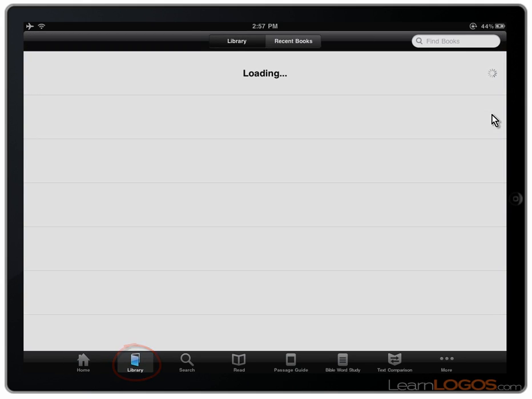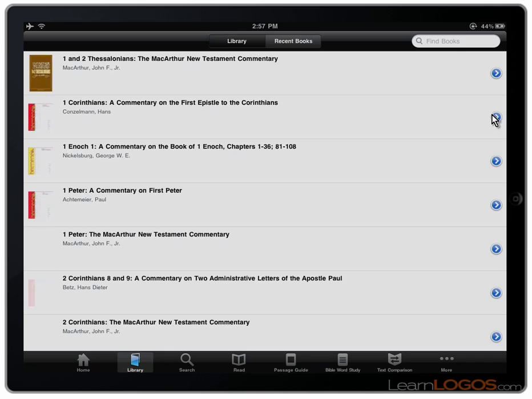In a few moments, your books will load. Now, depending on your internet connection, whether you're on Wi-Fi or using your cellular service, you'll get a list of all your books. Now, keep in mind, if you're a Logos user, most of your books will appear in the library. However, some books will not, and that's due to copyright and contractual restrictions. So you may not find every single book, but you'll find the majority.